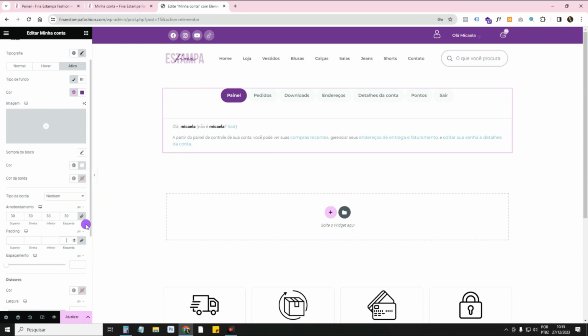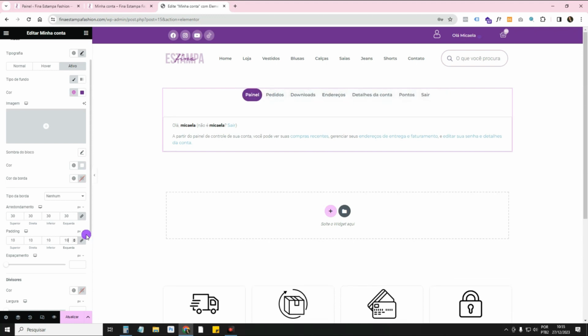Then here in padding, which is the spacing inside the buttons, I want to make them a bit wider. So I'm going to set the spacing to 10 for all of them. I'll click here to unlink. And then on the left and right, I'm going to leave 30 padding. There it's wider, and I'll increase the spacing between them.